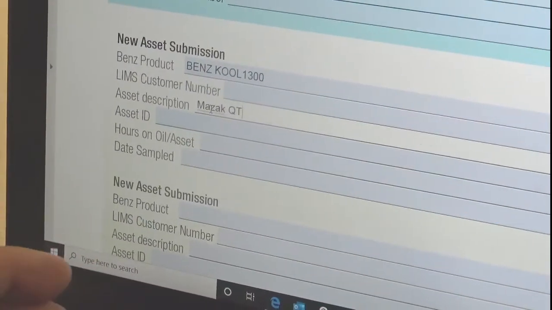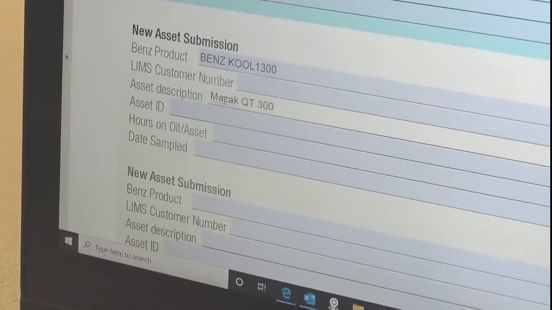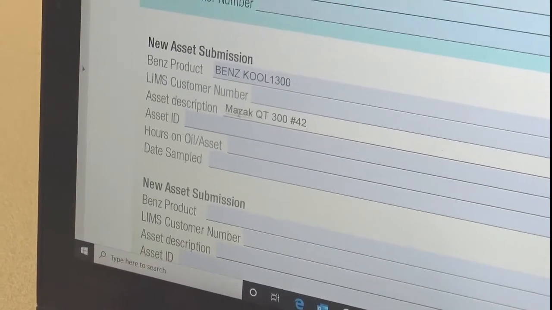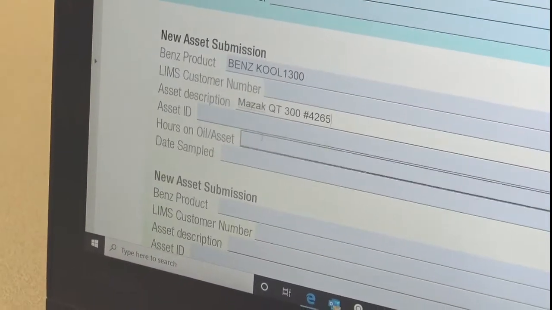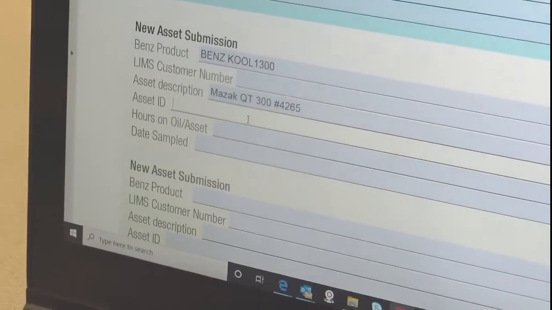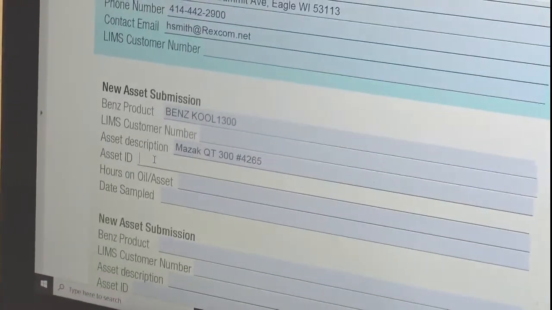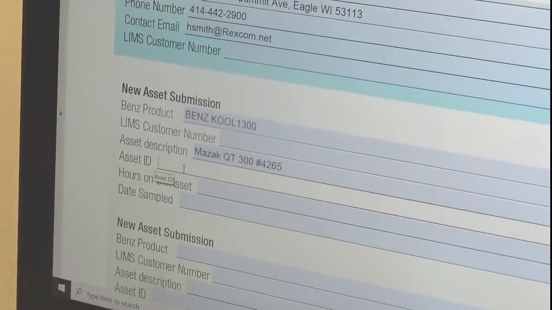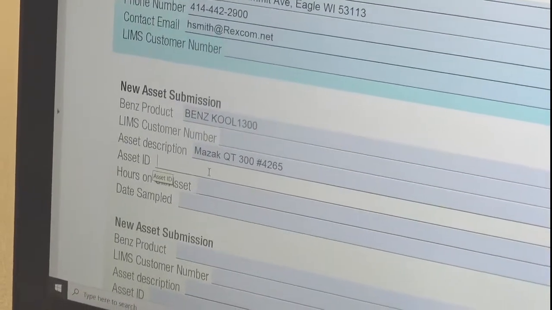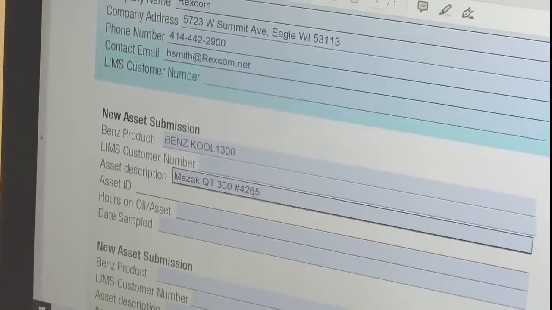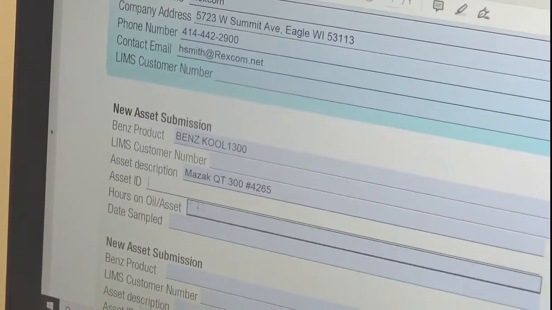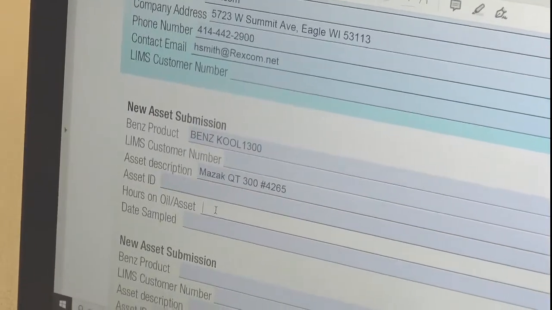QT 300. They also had a machine number that they wanted to add to it, which was 4265. For the asset ID, the lab will assign this value. Usually it starts with the 1001 range. If by chance you want to customize it, say to the 4265 or something like that, you need to contact the lab, but they will assign the asset ID number then.